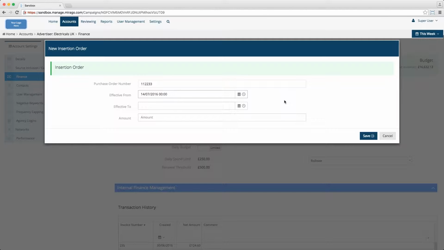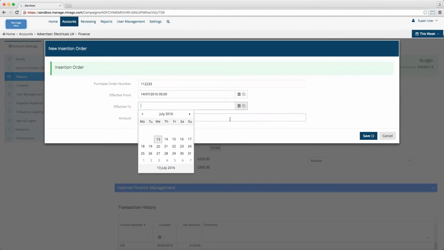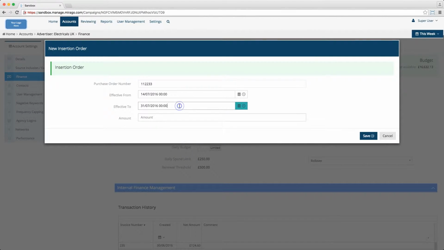Once this is added, you can also add an effective to date for the insertion order. This is the date and time that you wish for the insertion order to stop spending. Just remember to ensure that the time is set to 23:59 to allow activity during the last day. I'll set this to be the last day of the month. Most importantly, we can add the insertion order amount. This is the value of budget that you wish to add to the account. I will create an insertion order now for £500.